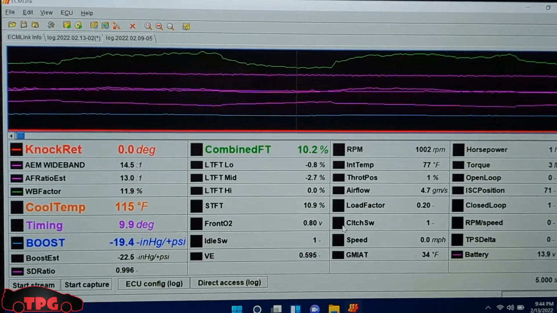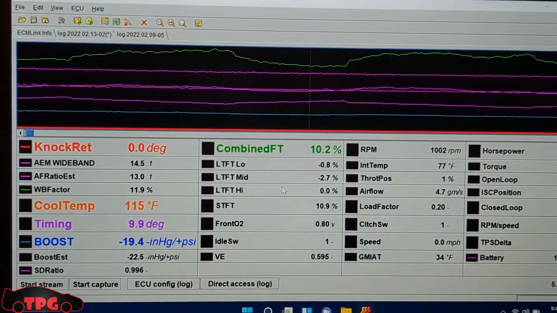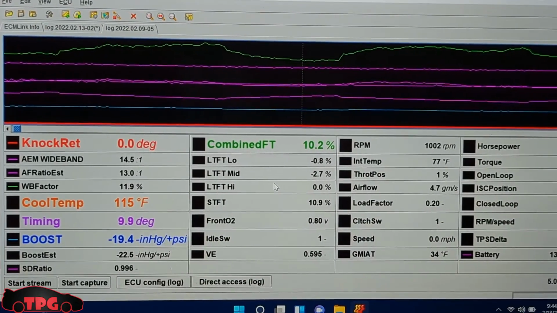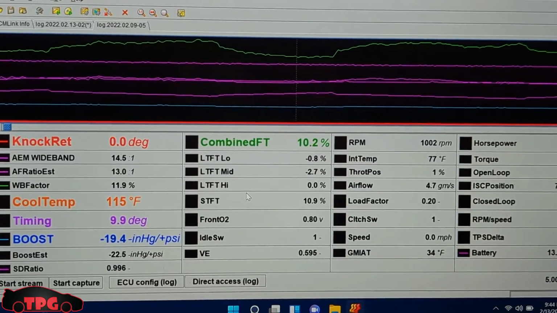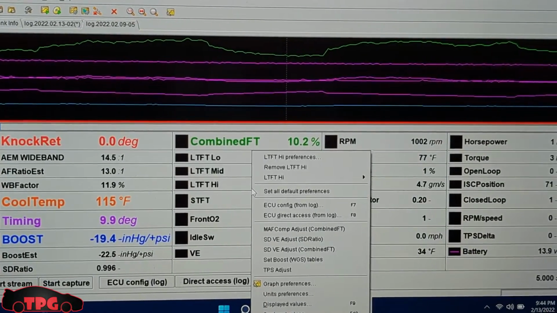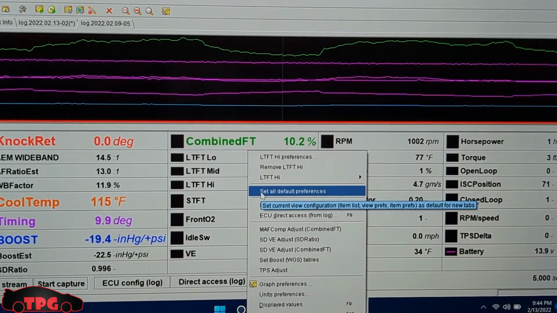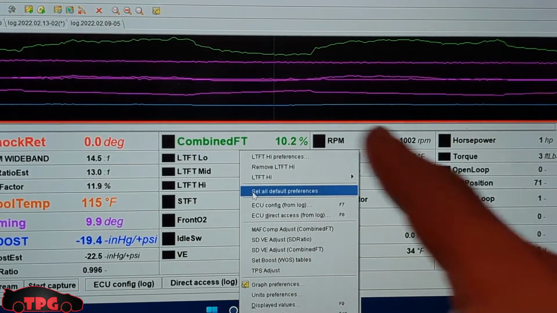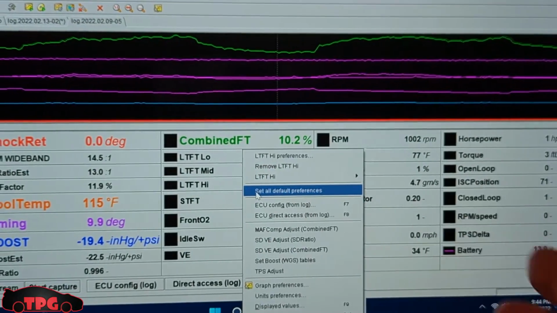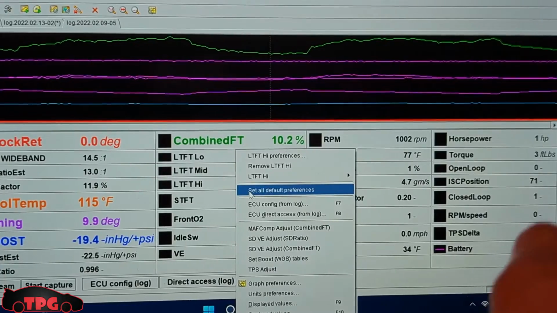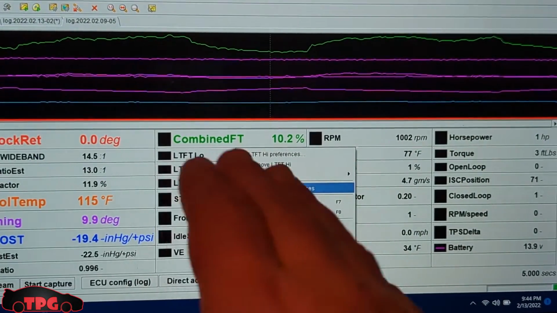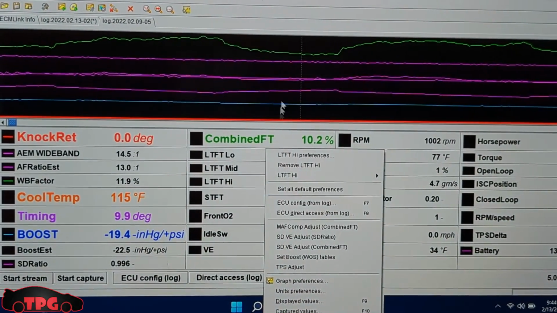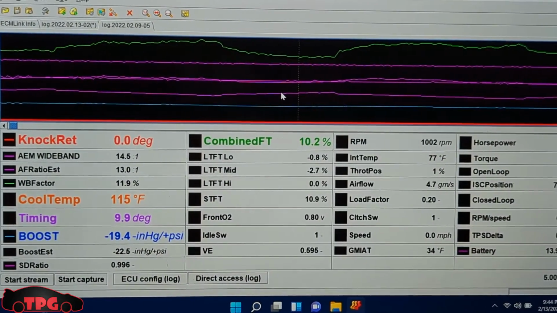Now that being said, if you add a bunch of special stuff or you spend an hour going through and copying my screen here and you want to make sure it stays that way and you don't want it to be different the next time you log in, you're going to have to right click on this log screen and hit set all default preferences, and that's going to save whatever this screen looks like. It's going to save it so that when you close ECMLink and reopen it later, those parameters are all in the same places, the same colors, the same line thickness, and all that. And you won't have to worry about going back through again and re-adding them to the list.